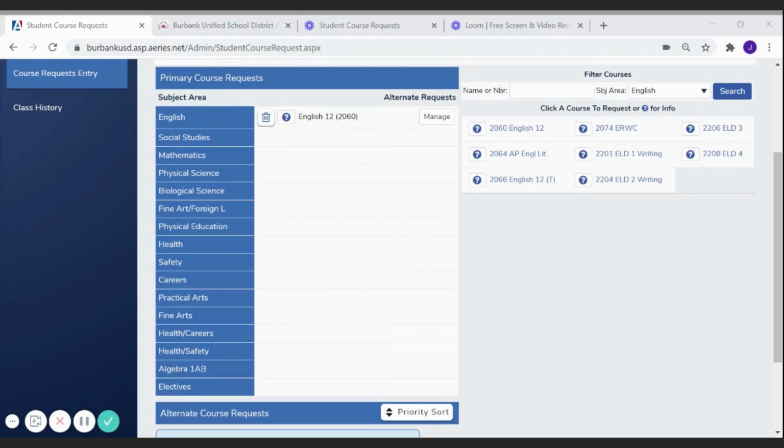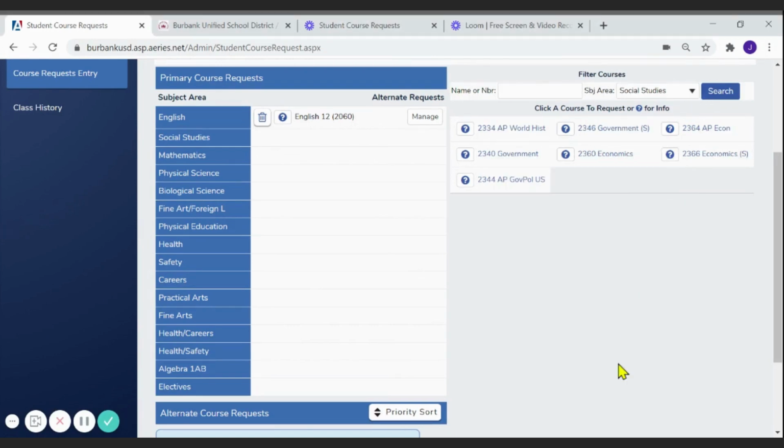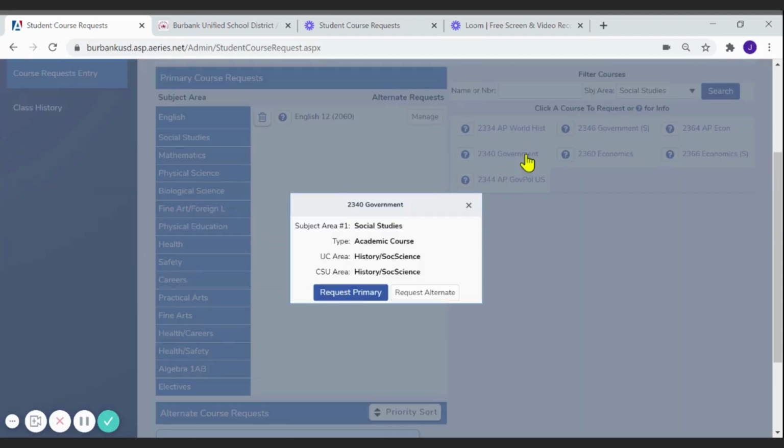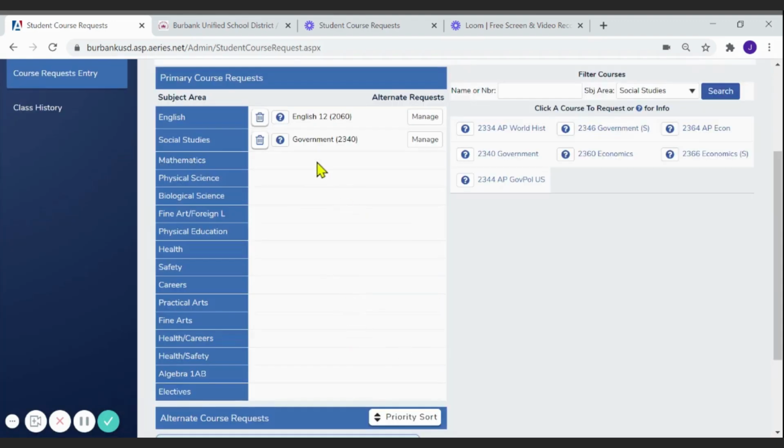To select your history class for senior year, go back to the subject area drop-down menu and select social studies. You'll see all of the options for your history classes listed below. Government and econ are both semester-long electives, so they will automatically switch to the other class during second semester. Go ahead and make your selection, click on the class, click on Request Primary, and the class should show up on the left.